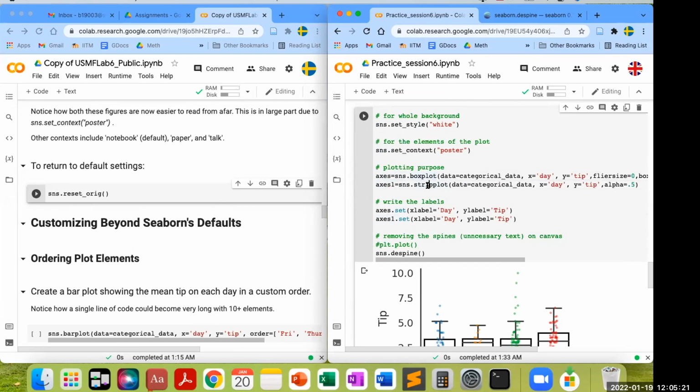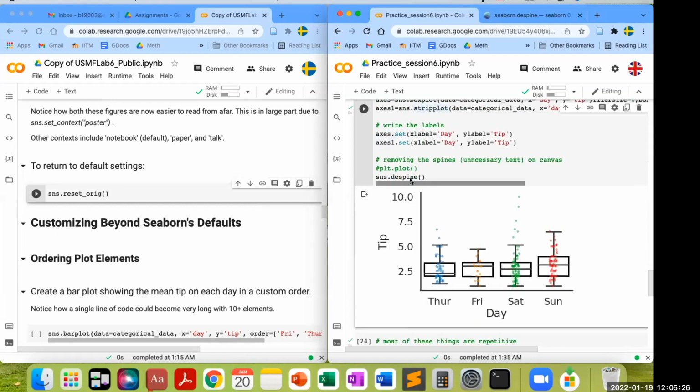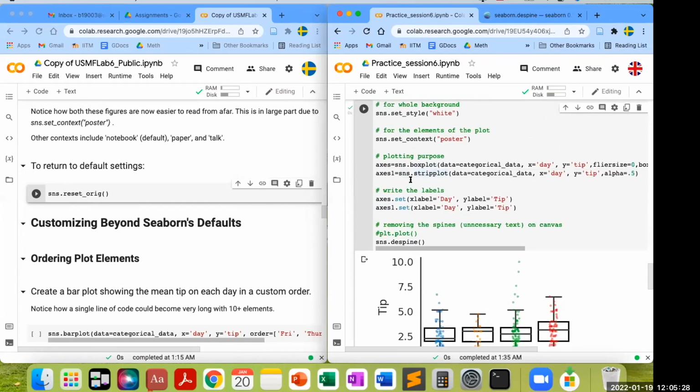But if we use the same name for both of them, when we recall the axis variable, it will show the combined picture.